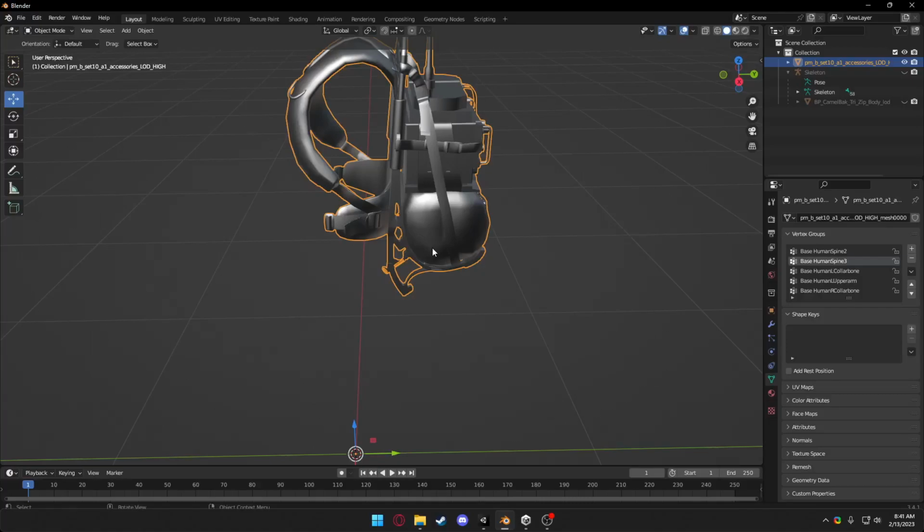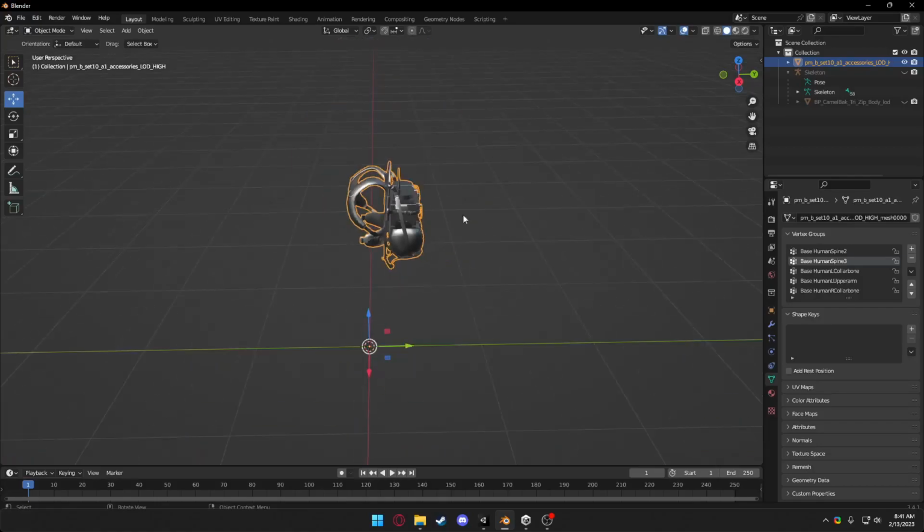I'd recommend taking your time with the weight painting and making sure it all looks good, so when it gets in the game it doesn't stretch in weird ways or bend in ways you don't like. But for now, seeing as this is just for the tutorial, it's okay.